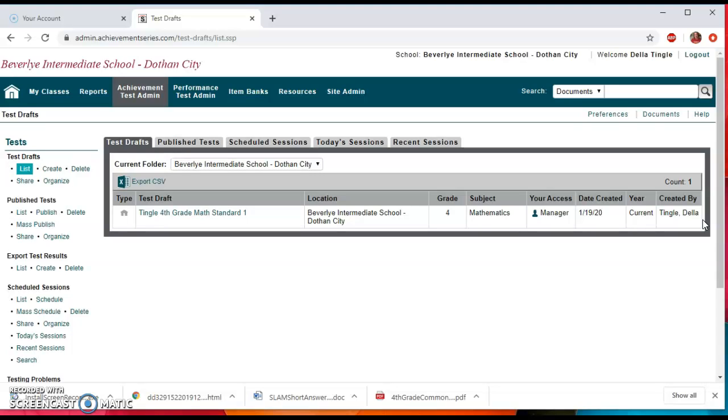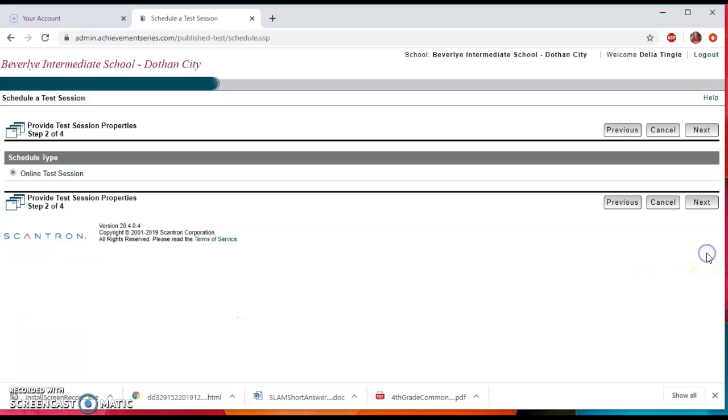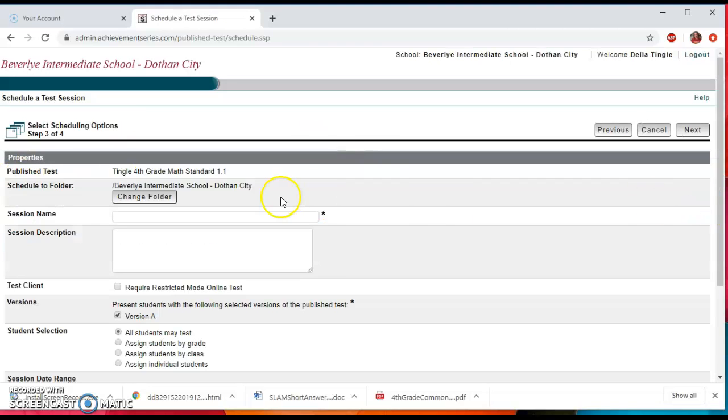And now from here, we need to schedule a test. And so we're going to come down here under scheduled sessions and we click on schedule. We are scheduling this one, the Tingle 4th grade math standard 1. Remember, I had to go back and add that 0.1. And we're going to click next. We're scheduling this test. Yes, it's an online test session. We click next again. There's the name, session name.